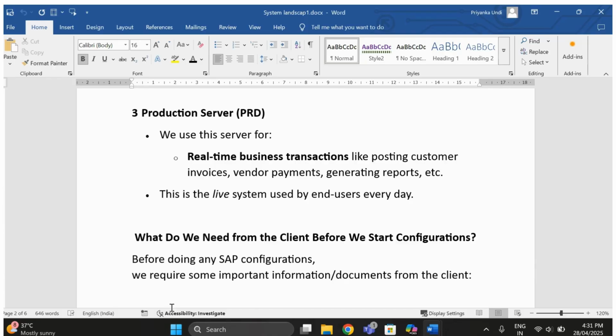This is the live system used by the end users every day. Every day, end users will work on this production server only.